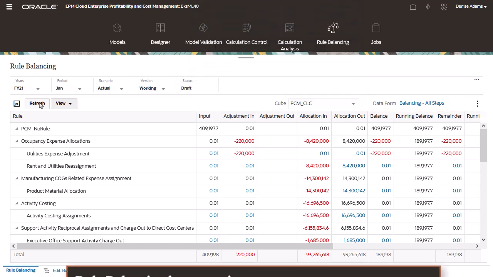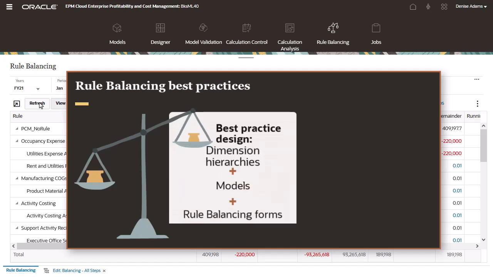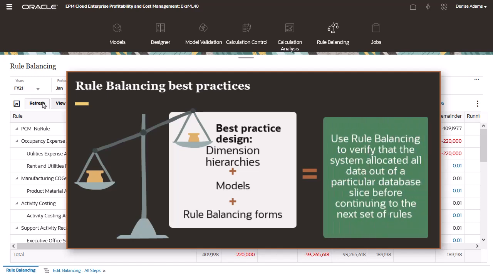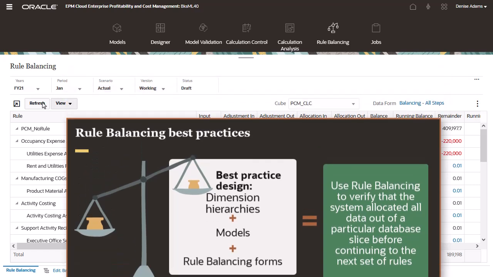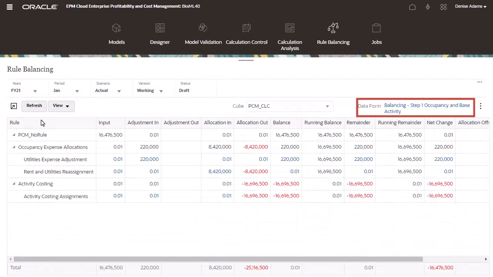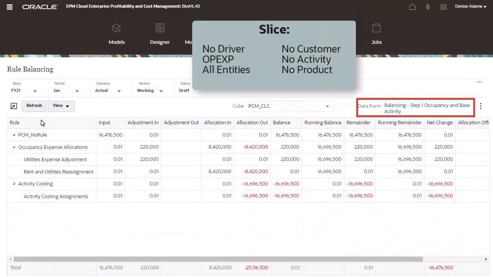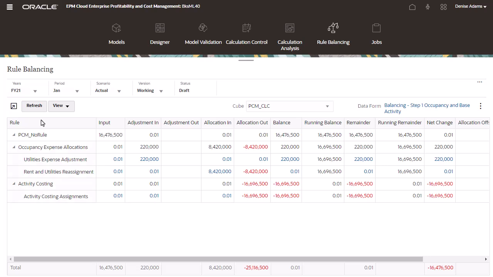By following best practices for designing your dimension hierarchies, models, and rule balancing forms, you can use rule balancing to verify that the system is allocating all data out of a particular database slice before continuing to the next set of rules. In this application, the Step 1 form focuses on calculation activity for operating expenses before any allocations are made to the customer, product, or activity dimensions. This focus returns rules from the first two rule sets in my model. I can use this form to verify that rent and utilities are fully allocated by the first rule set, and that all operating expenses are allocated out of this slice by the second rule set.